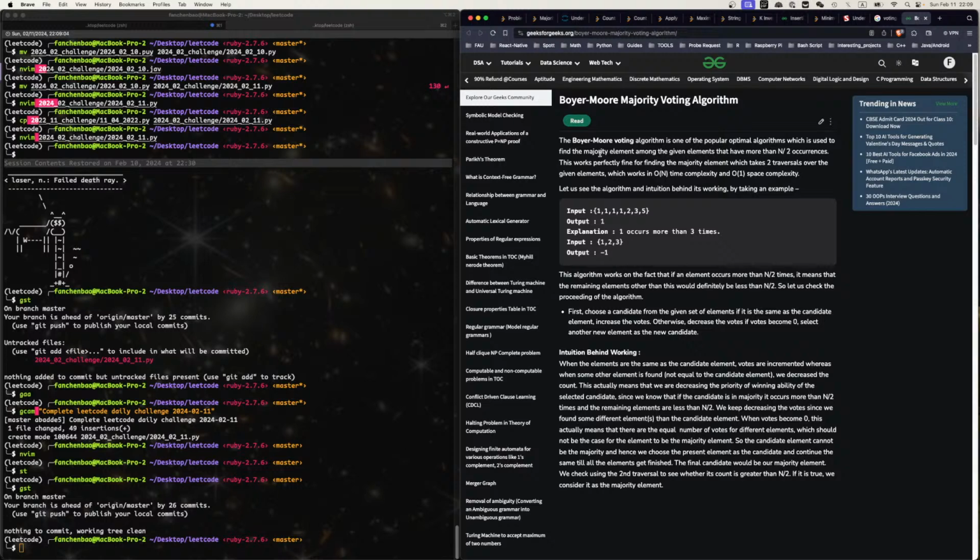If an element appears more than n divided by 2 times, it means the remaining elements other than this would definitely be less than n divided by 2. Choose a candidate from the given set of elements. If it is the same as the candidate, increase the vote. Otherwise, decrease the vote. If votes become 0, select a new element as the new candidate. So it will increase if it's the same, and decrease if it's different.